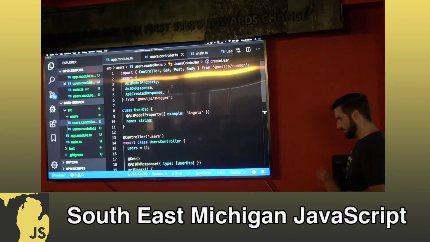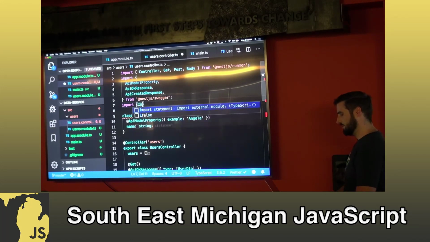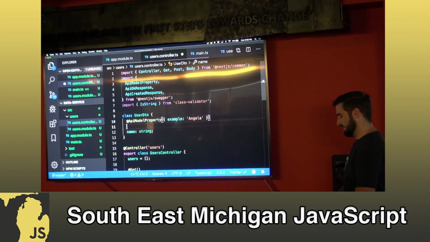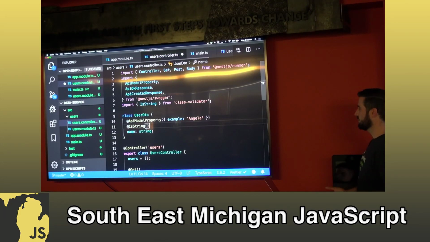So for that, we'll just need to do a couple things. One is we will import the isString decorator from the third-party class-validator library, which is a great library to use even if you're not using Nest. Just add that on there. So now we've told Nest, okay, whenever you have a user DTO request coming in, make sure that the property name is a string. But the missing piece now is Nest doesn't know when to actually validate a request.